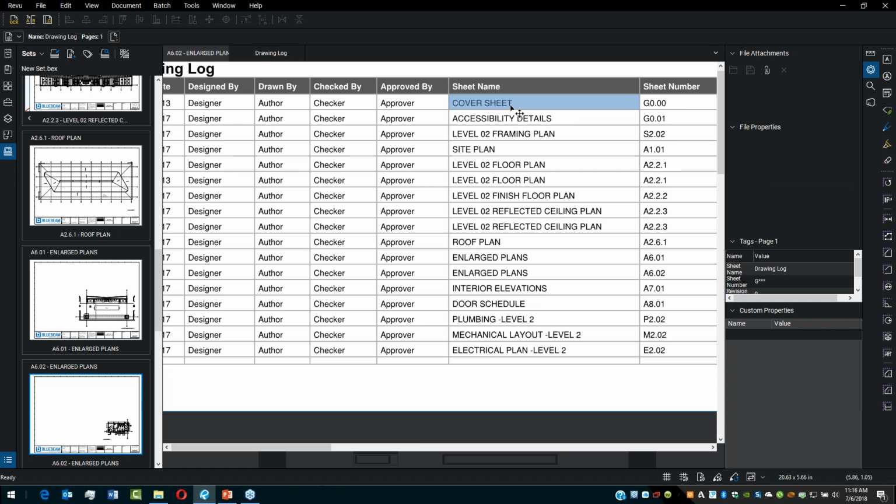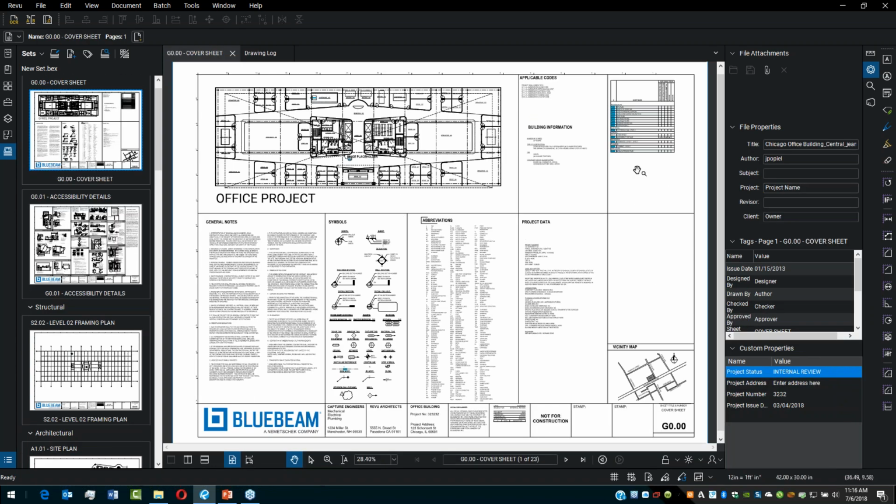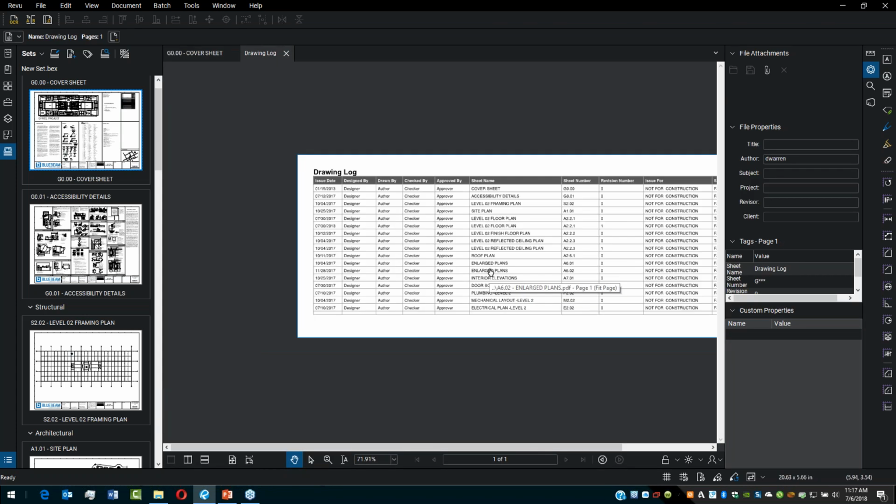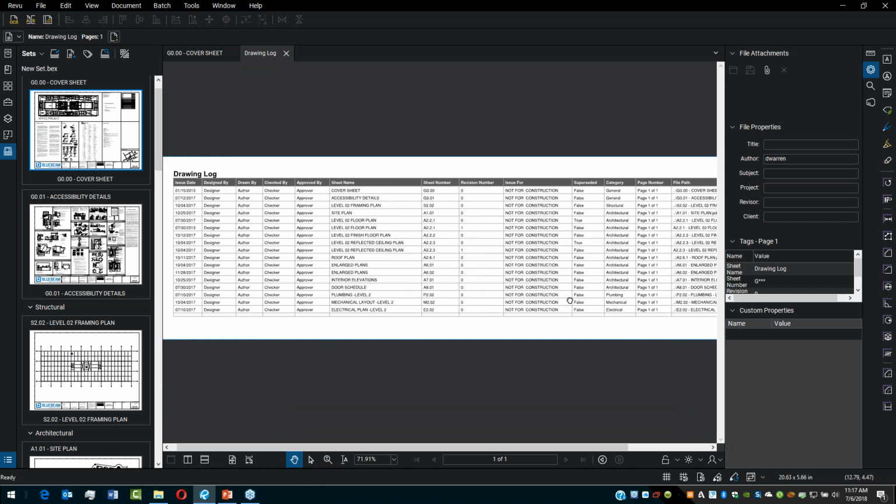So if I want to go to the cover sheet, I just click on that. It takes me directly to that cover sheet. And you can see over here on the left that it takes me to the cover sheet in the set. So if you need to publish official drawing logs or things like that for a document set that's being used, that's one of the ways that you can do it right directly from your working set.